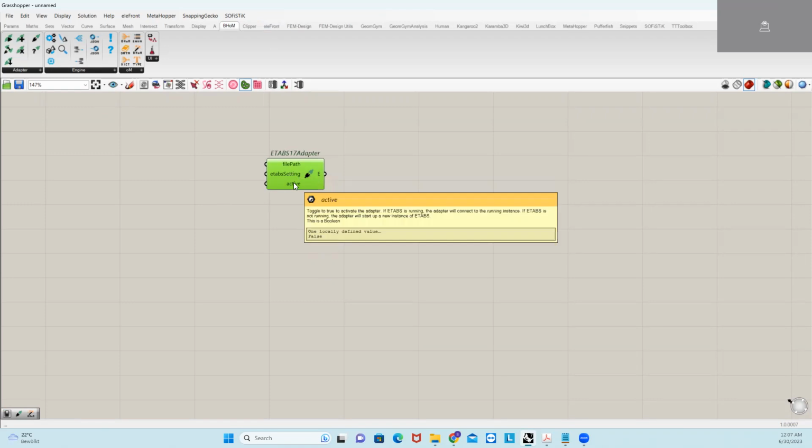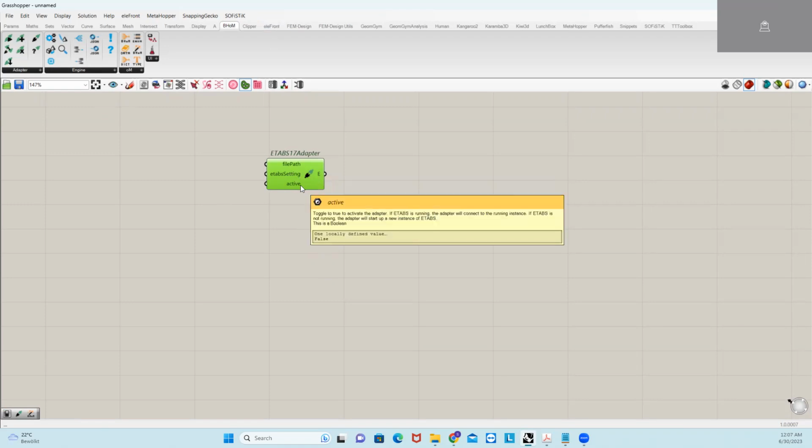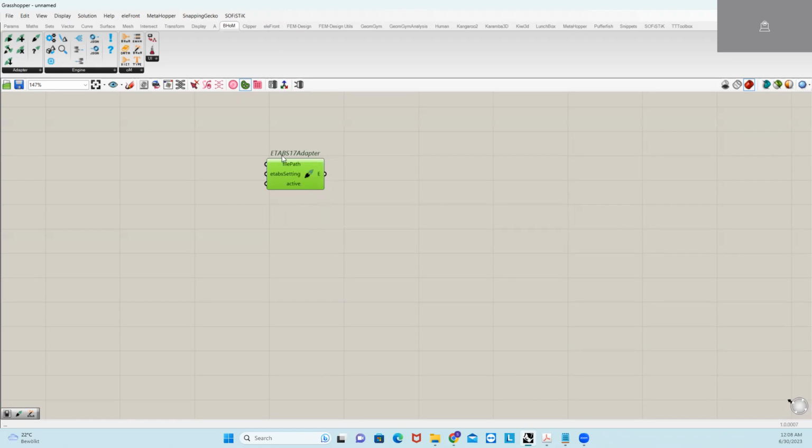I will not do it right now, but in the next tutorial, when we create a model in ETABS, then I will show you how you can activate this component, and how we can create the model, and how we can push and pull the data.